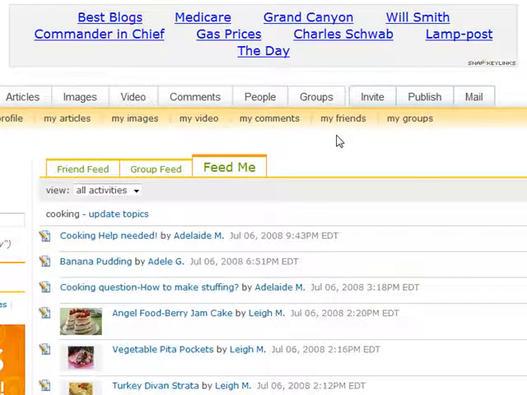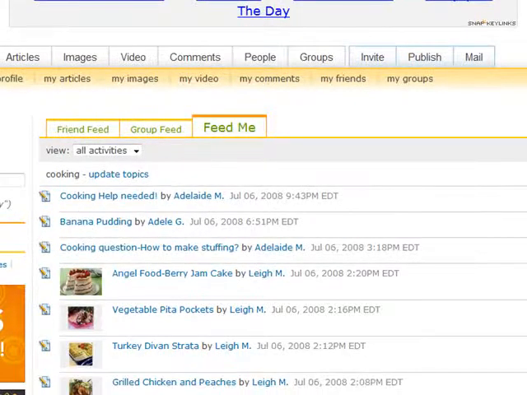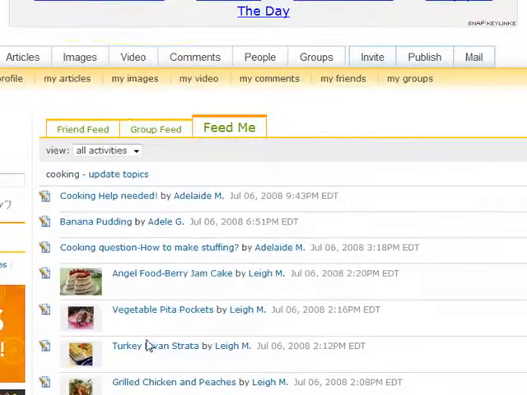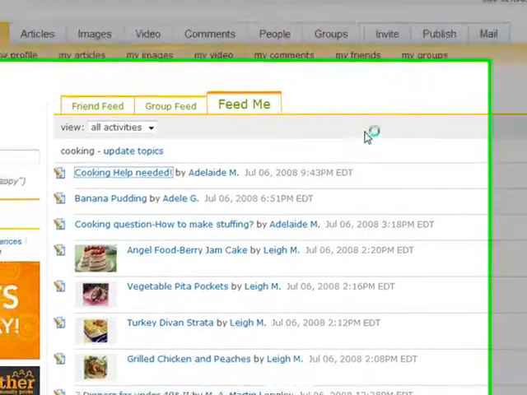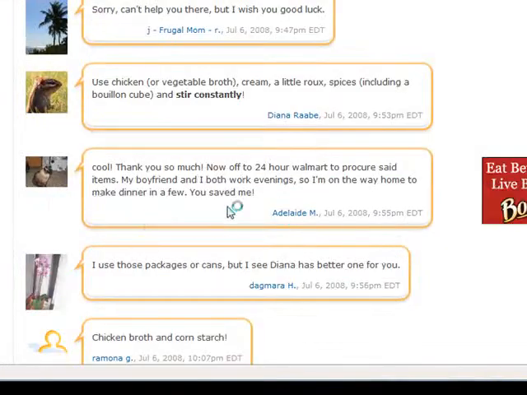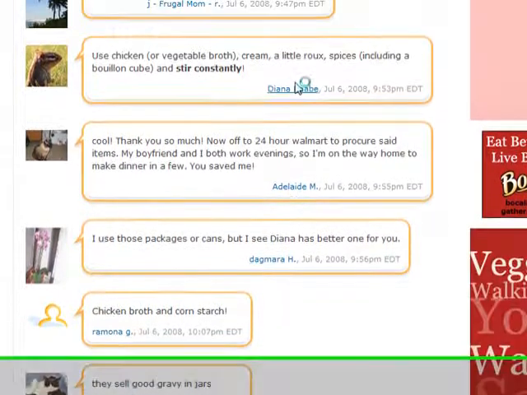Just to give you an idea of what I mean, I typed in "cooking" as just one keyword and hit save, and it gave me an update of different topics and posts from people related to cooking. If we went to, for example, "cooking help needed," someone's asking a question about how to create something, I think it's a gravy in this case. We could post comments as people have done here, and automatically it links back to us as well.